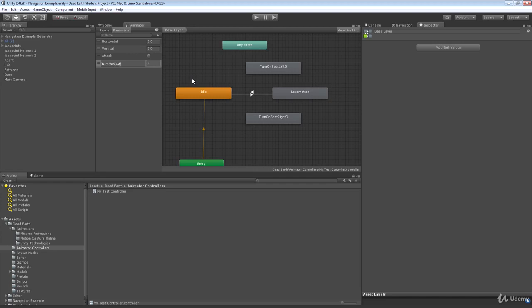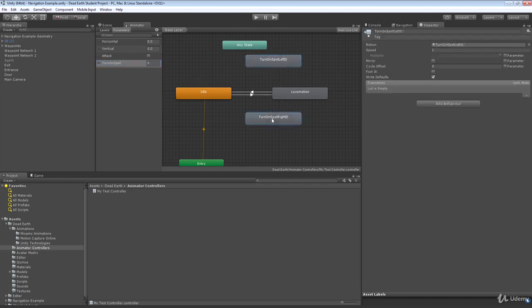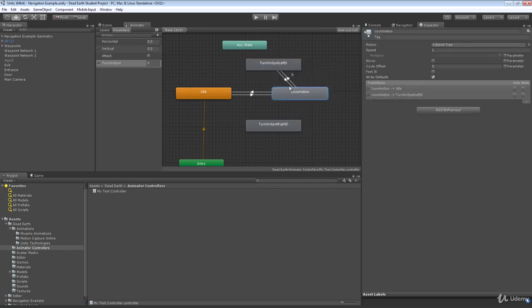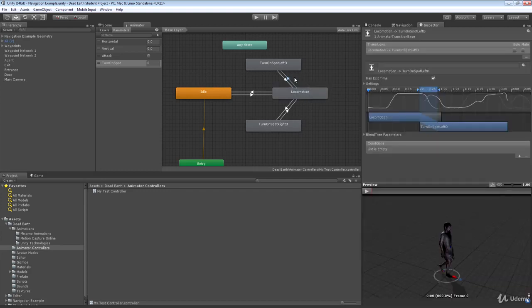So I'm going to call this turn on spot, and then I'm going to make transitions between these various states, and these transitions are going to be powered mostly just by that turn on spot variable. So I'll make the transitions first. I'll leave the ones from idle. I mean, idle should have it too, but for now we'll see what it looks like just going from locomotion.